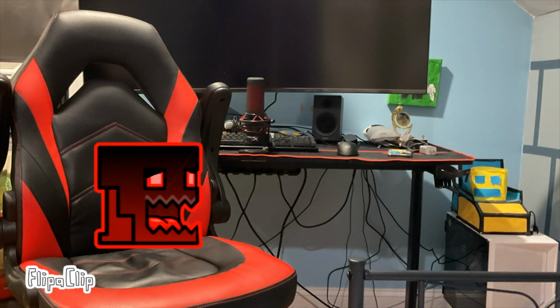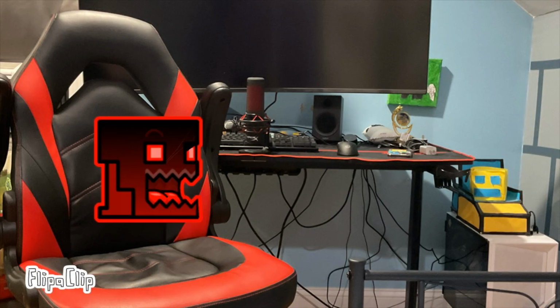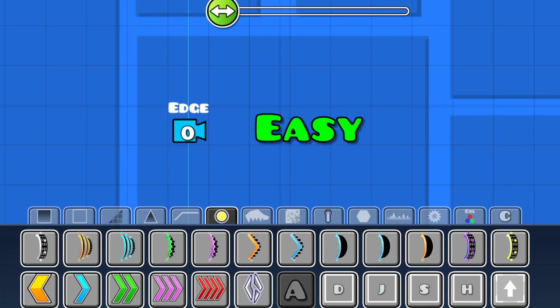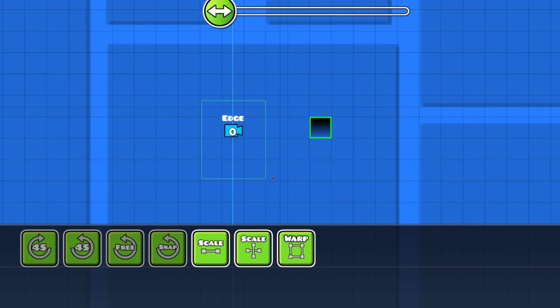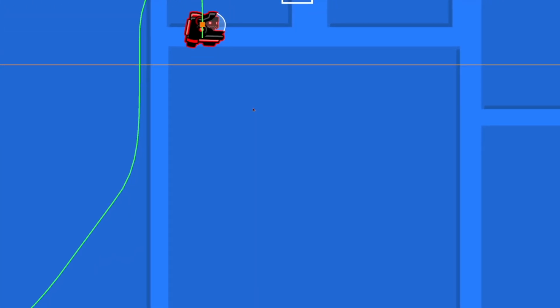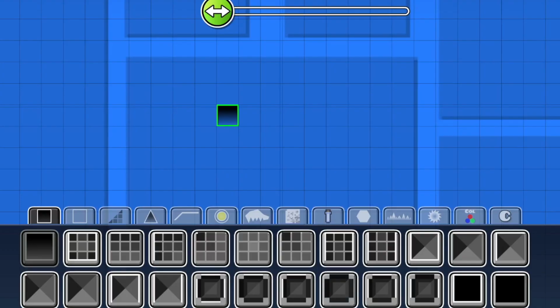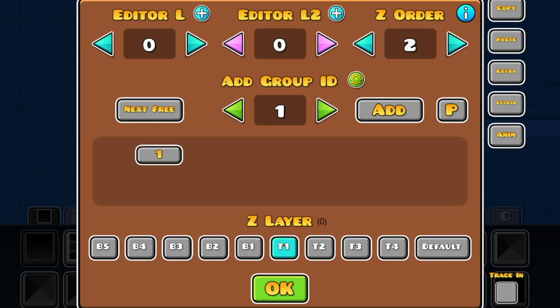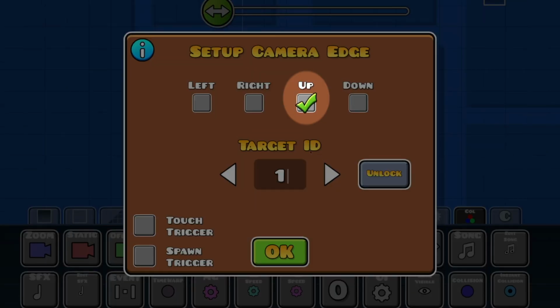This is probably the one I use the least besides gameplay offset since it's literally useless, but that doesn't make it hard. Anyways, this trigger will set the camera's edge to a specific object. So say you want the camera to move, but you don't want it to go higher than a certain point. You'd place an object at that certain point, give it a group ID, then plug it into the trigger and select up. Now the camera can't move past this point.